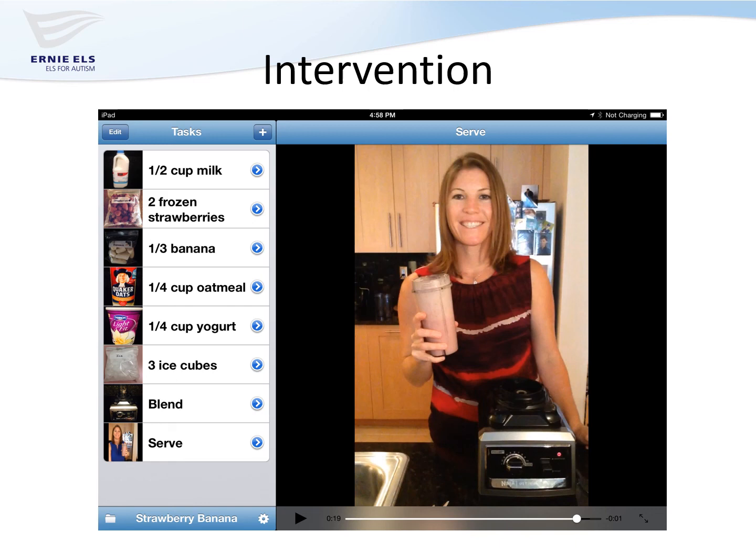Then the student will touch the picture of the milk and a video will play. On the next slide, you'll see a demonstration of the video for the first step, half cup milk.